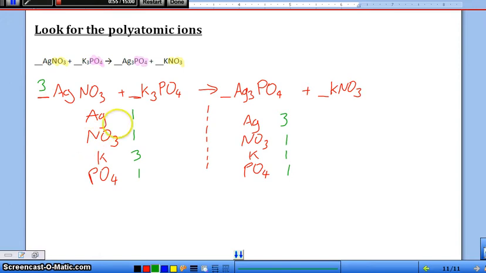We've changed it, so we count again. Now we've got 3 silvers, and we've got how many NO3s? We had 1. Now we've got 3 times as many. We've got 3 NO3s now. The potassium stayed the same and the phosphate stayed the same. So, now we check it again. We've got 3 and 3 now. But now we've got 3 of these and only 1 nitrate on this side. That's no good. So we need more NO3. We need 3 NO3s. Well, let's put a 3 here.